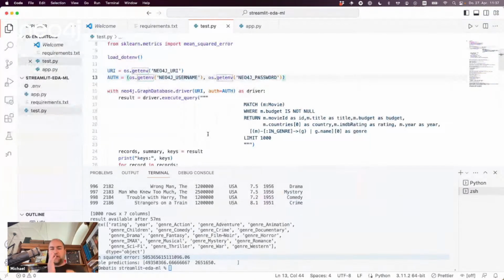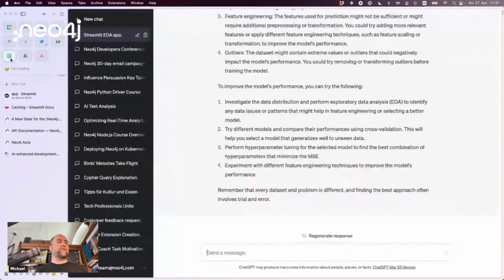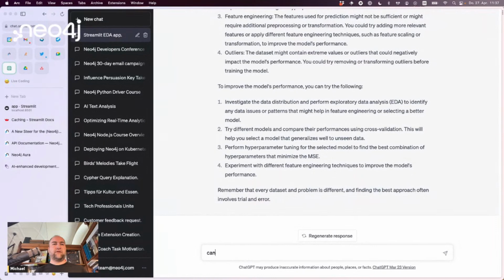So if you wanted to integrate the recommendation into the Streamlit app, this is almost like one screen, right? So I'm just curious, can I do multiple screens? Can I add multiple screens or tabs to the Streamlit app?